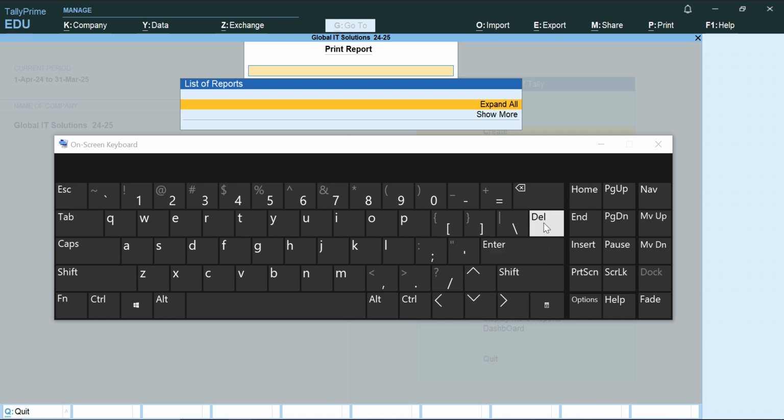Next button is backspace. So here, page up, page down are used to go to the next screen. Suppose you have an invoice which is coming on 3 pages. If you want to go to the second page or third page, you have to use the page up button.